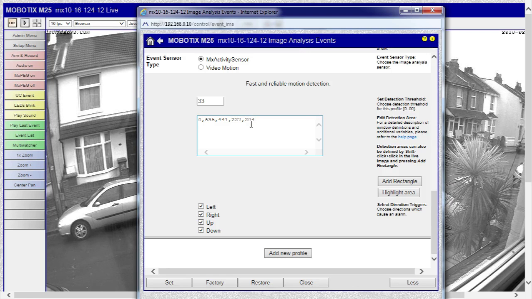You can add motion windows here manually, but to be honest, the point and click method is much quicker and easier. And always remember to click Set to store your new motion window.